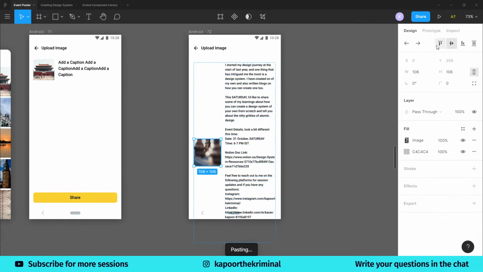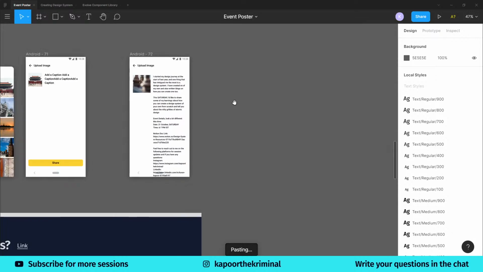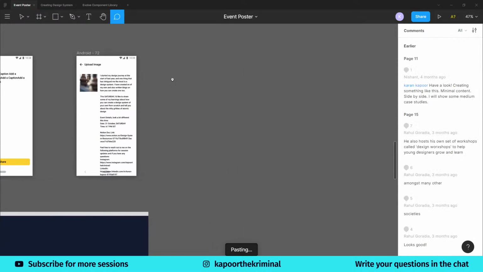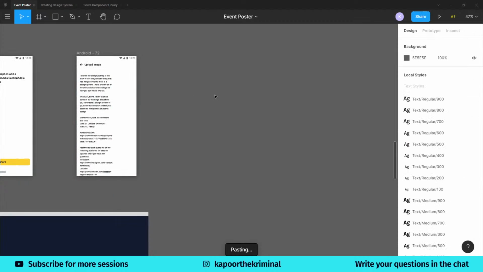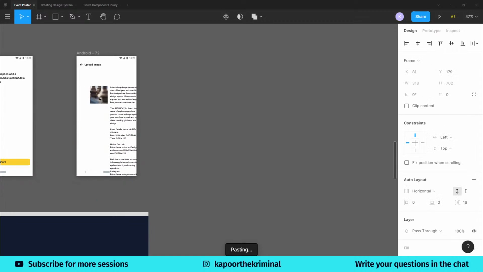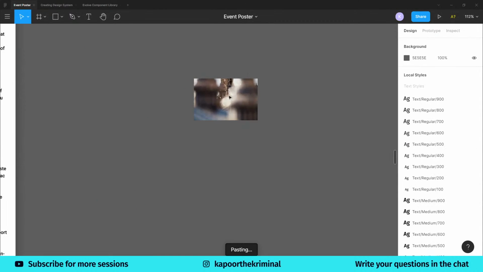But if I change the image to align to top, no matter how much text I keep typing, the image will be aligned to the top of the auto layout. Okay. And if you want to create some more complex layouts, let me give you an example. Let me grab this image from here. Just copy this image and duplicate it outside and create a card.